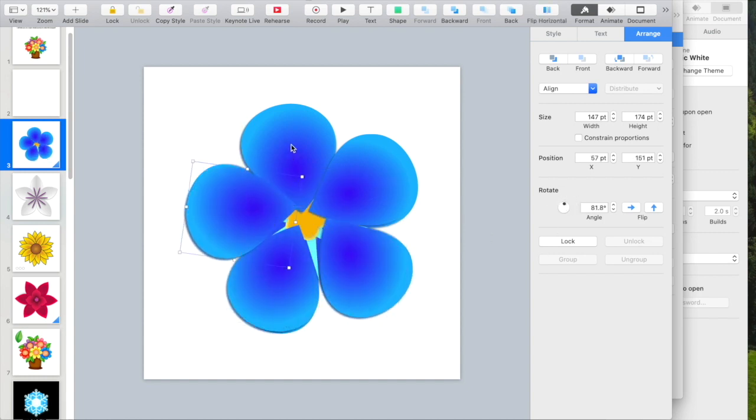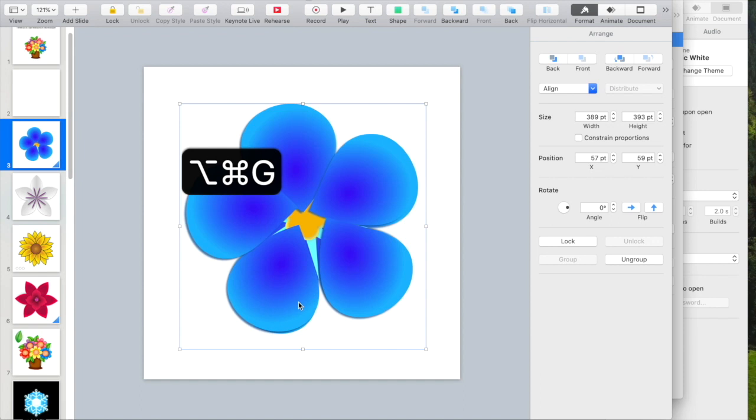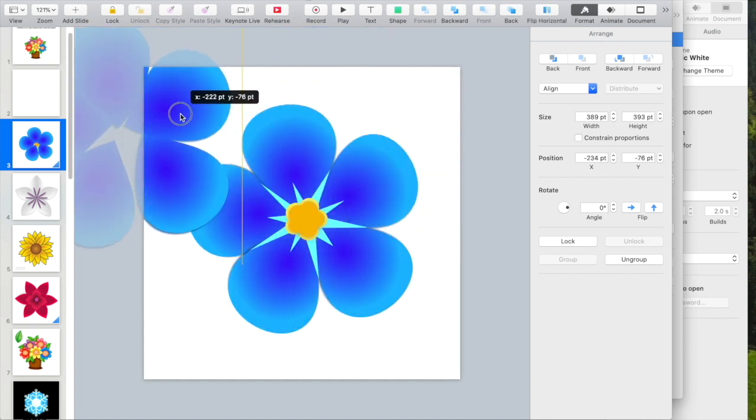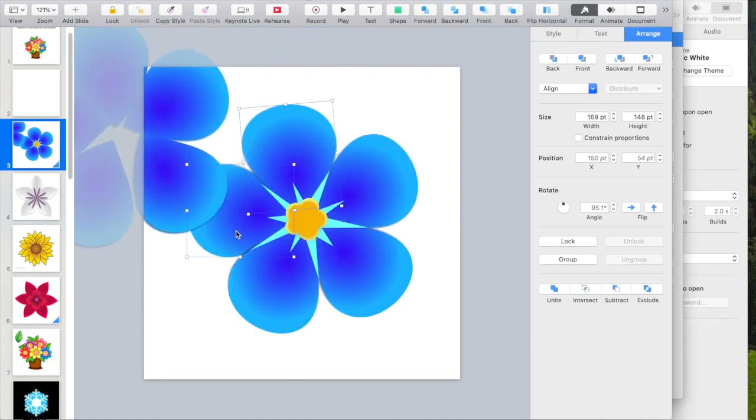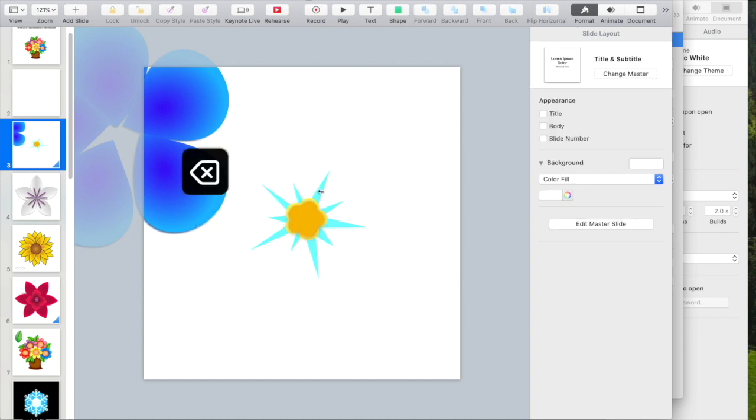So now if I hold down my Shift key and I click all of these things, Command Option G groups it. So now it acts as one thing. So I could actually go in here now, Shift click on all these ones and just delete them. Don't even need them anymore. What's this back here?